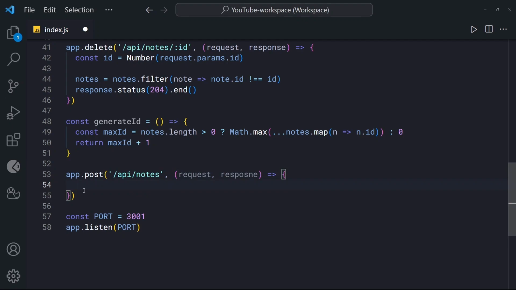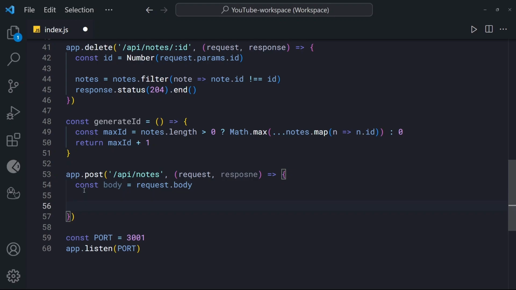The first thing we need to do is extract the body from the request. So we're going to have a variable called body, and we're going to extract request.body. What request.body is, it's going to be an object that contains the note's content and the note's importance. The first thing we need to do is check if body.content is empty. In order to do that, we simply add in an exclamation mark. So this is going to check if body.content is defined.